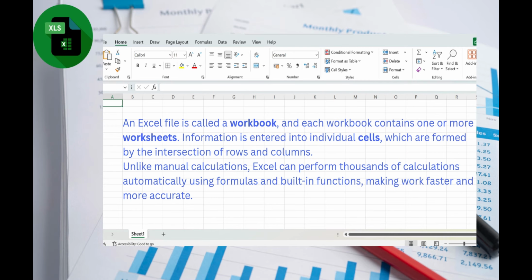An Excel file is called a workbook, and each workbook contains one or more worksheets. Information is entered into individual cells, which are formed by the intersection of rows and columns. Unlike manual calculations, Excel can perform thousands of calculations automatically using formulas and built-in functions, making work faster and more accurate.